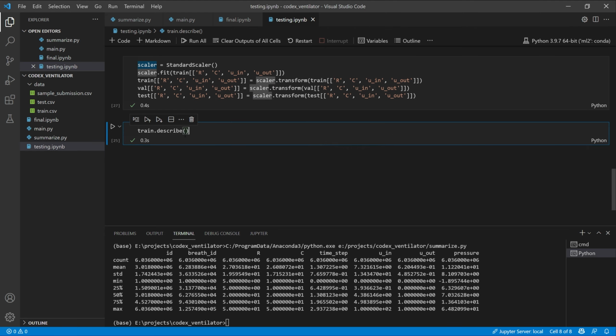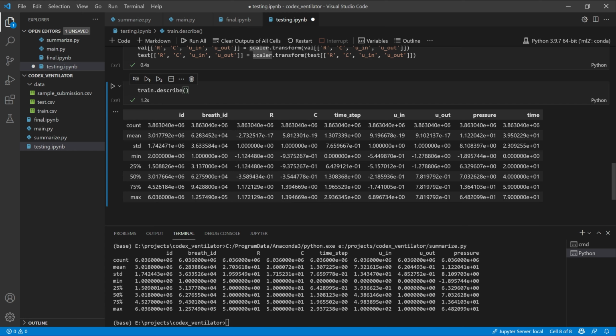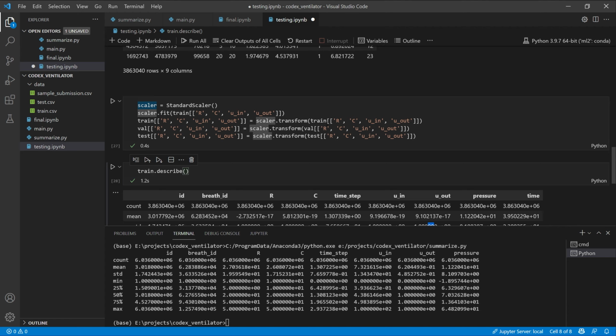Hopefully it works. So if we do train.describe, we should be able to see a description of this data. If we look at the mean in these specific columns, R, C, U in, and U out, we can see that all of these are very, very small numbers close to 0, which is exactly what we were hoping to see. That means that each column is being scaled separately. We can also see the standard deviation on each of them is 1, which is exactly what we were expecting. So that is super awesome.